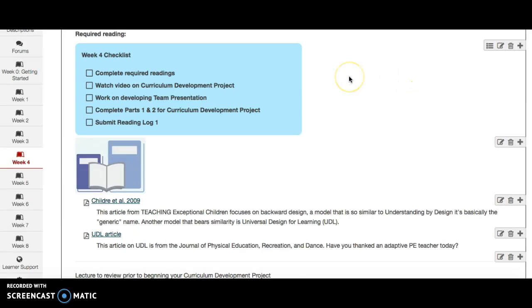So as always, we start with our weekly checklist. This week you're going to complete your required readings. There's a video on the curriculum development project where I walk you through a sample, so check that out before you start the curriculum development project on your own. Continue to work on the team presentation and keep updating your Google folders. This week too, you're going to be completing parts 1 and 2 of the curriculum development project. I'm going to open up those templates for you in just a moment, and the rubric, to walk you through and make sure that you're familiar with that.